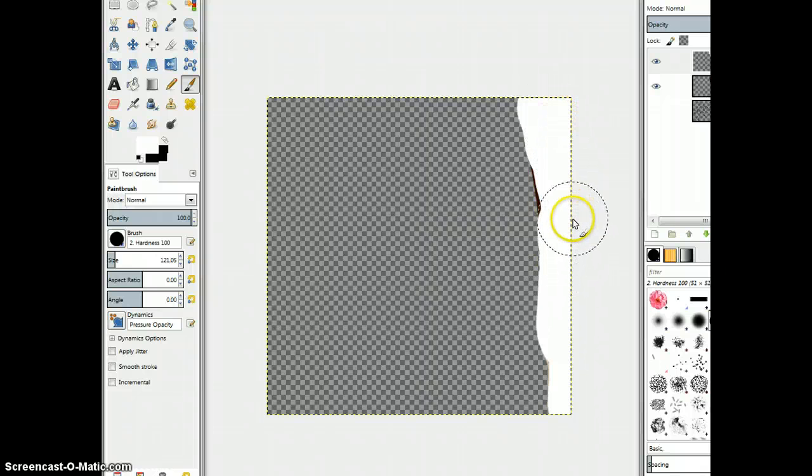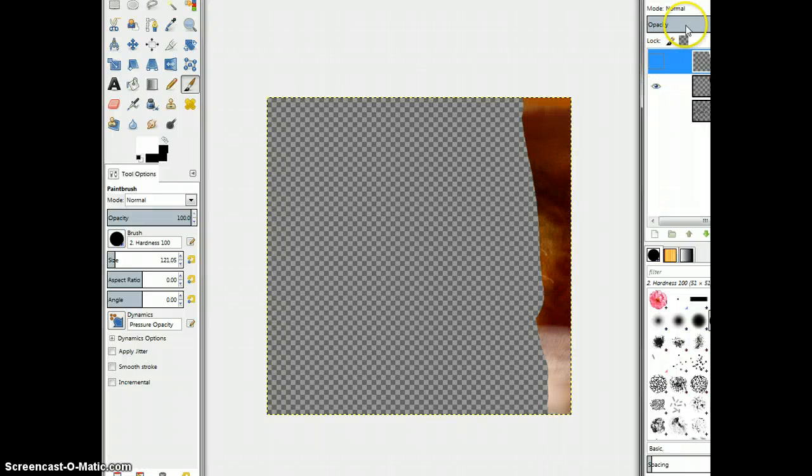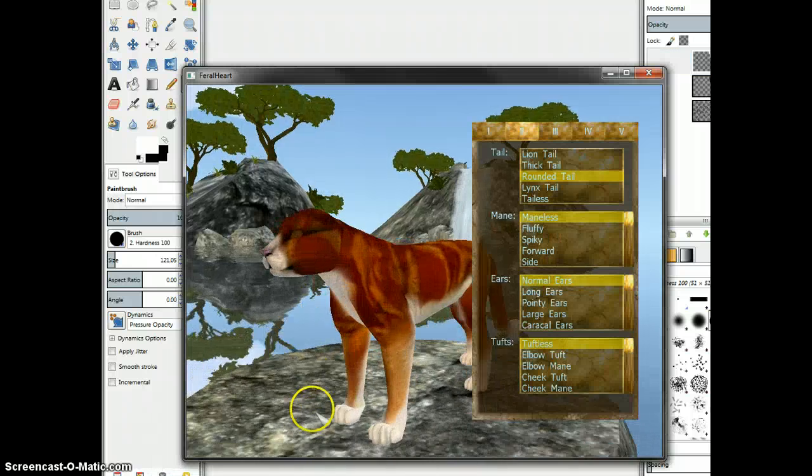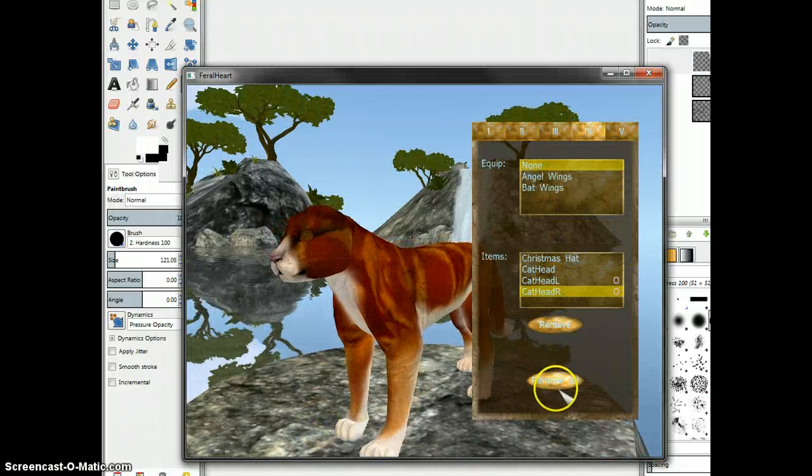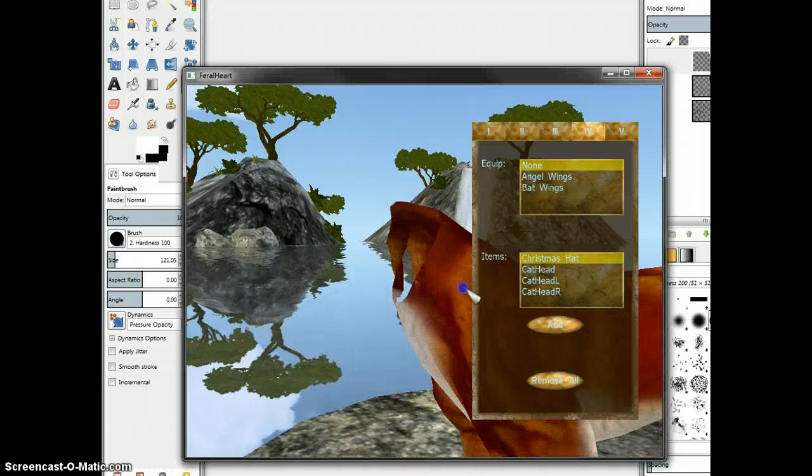I understand it's pretty complicated. I'm totally willing to do it for people. But yeah, so only this part of the head will be visible. As you can see here, if I were to remove the cat head, only part of the head is visible.